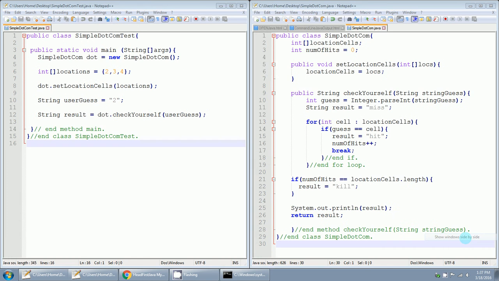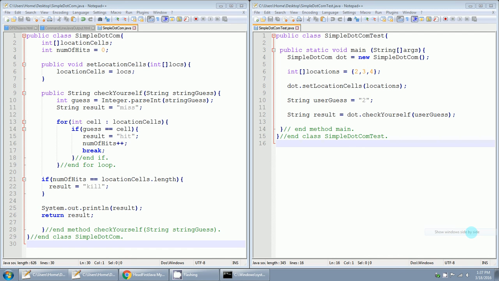Side by side. There. This is the simple.com. And this is the test. This is what we compiled to run the whole program.